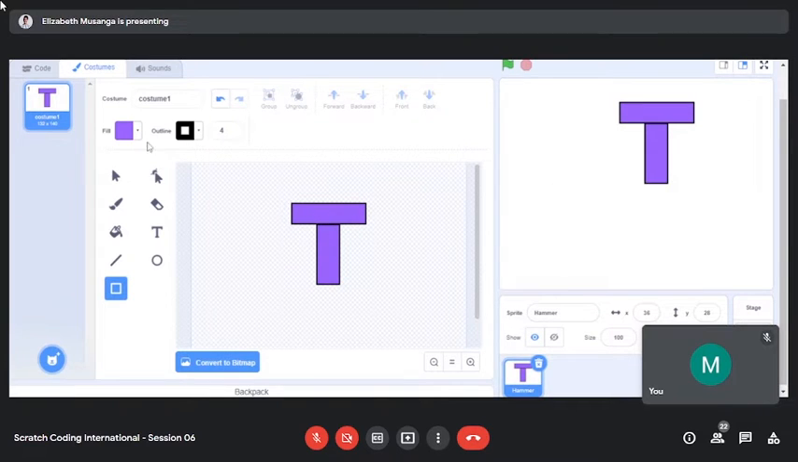First of all, you change the color of the outline. Our outline is black, and so you can choose the color you want for your hammer. So let's say our handle will be black.